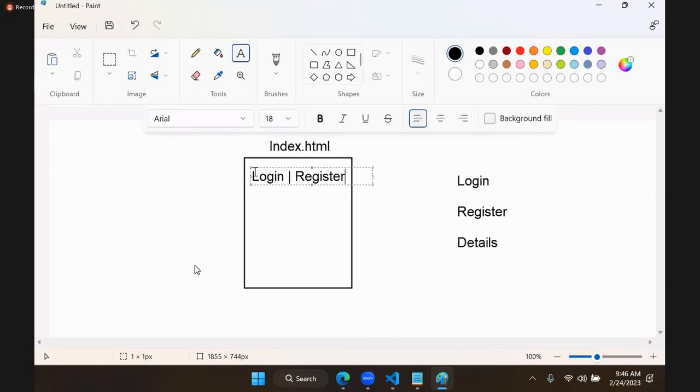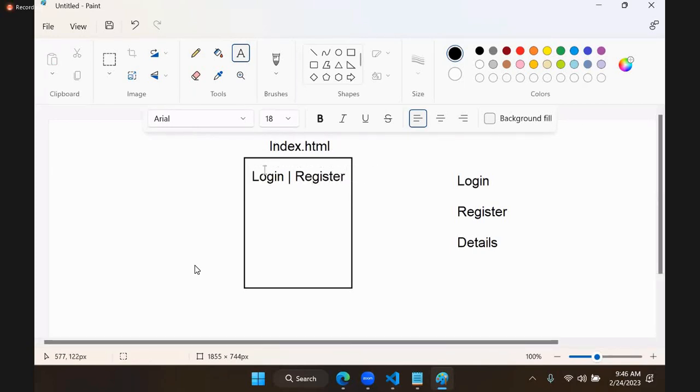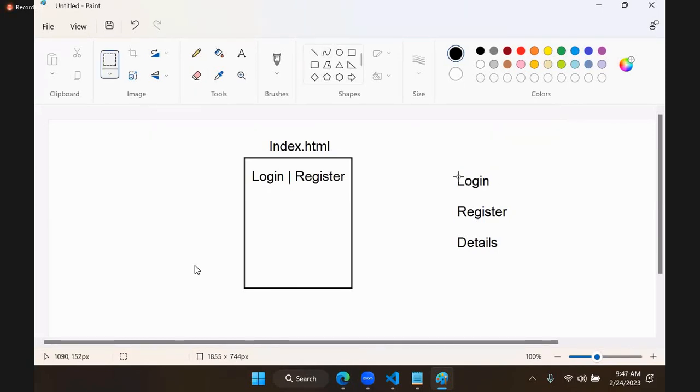Now what generally happens in websites when you click on login? You move from the index page and go to the login page. But in a single page application, what happens? You click on login, and that login will come here. That means you will stay on that page only. You select login, the login screen comes here. You select register, register comes here. You will not navigate out of this page. Everything comes on this page.